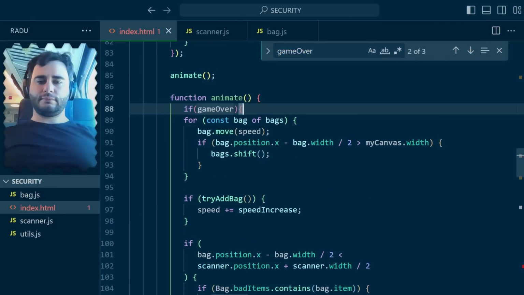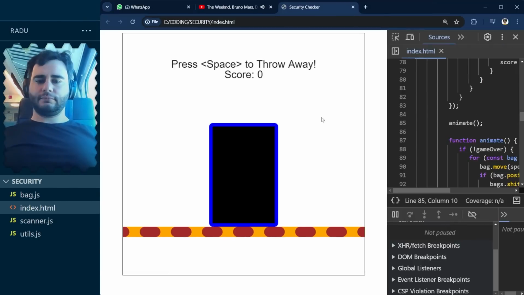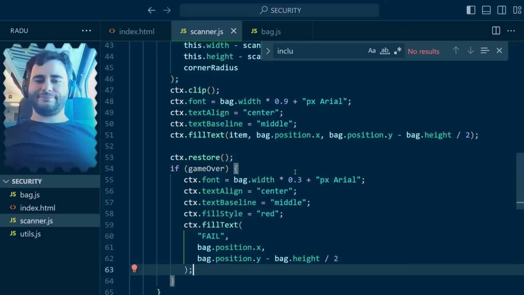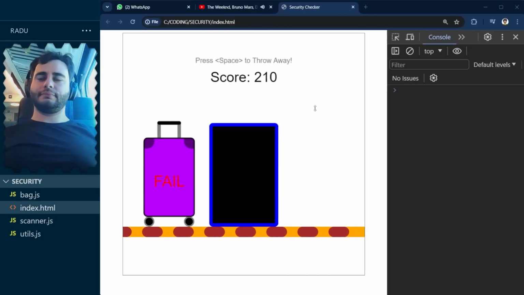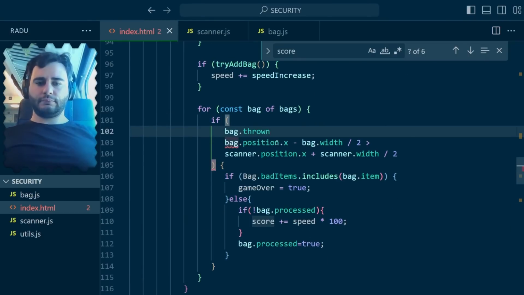For sure, if a dangerous bag passes the scanner, it's game over. So I stopped the belt and made it show fail on top of the bags like so. I realized there was a bug because bad bags that are thrown away shouldn't be processed anymore at this stage. So I fixed that too and decided to play the game once to see how far I can go.